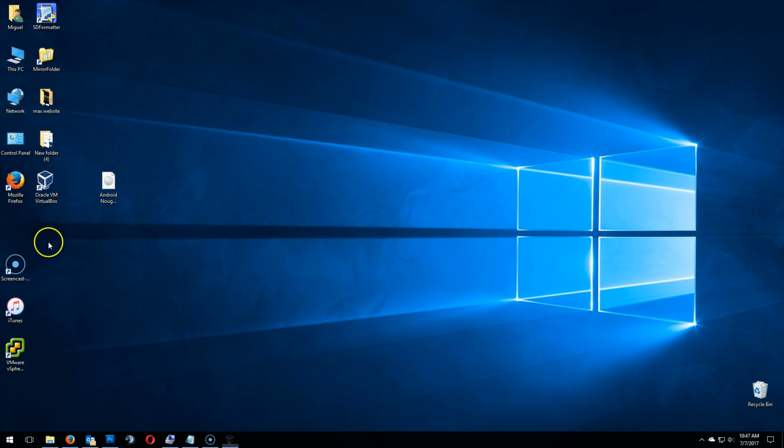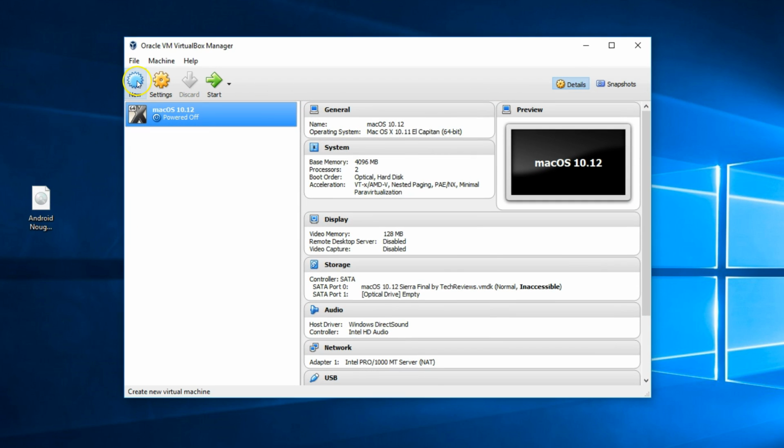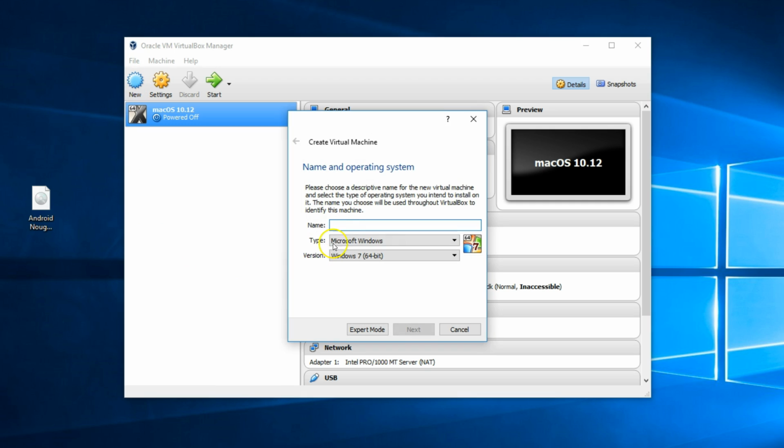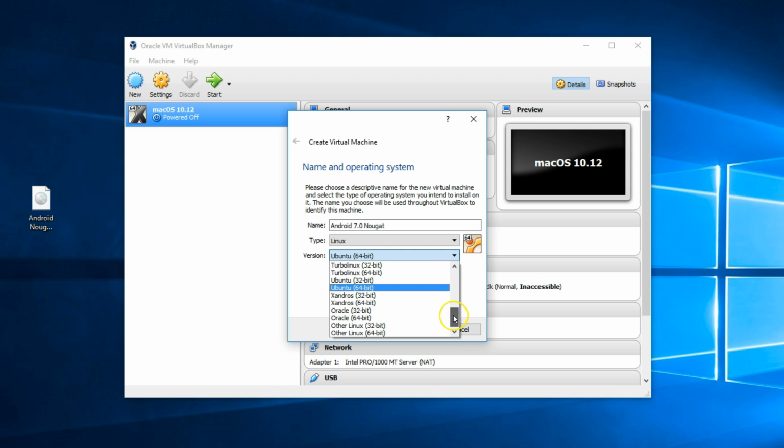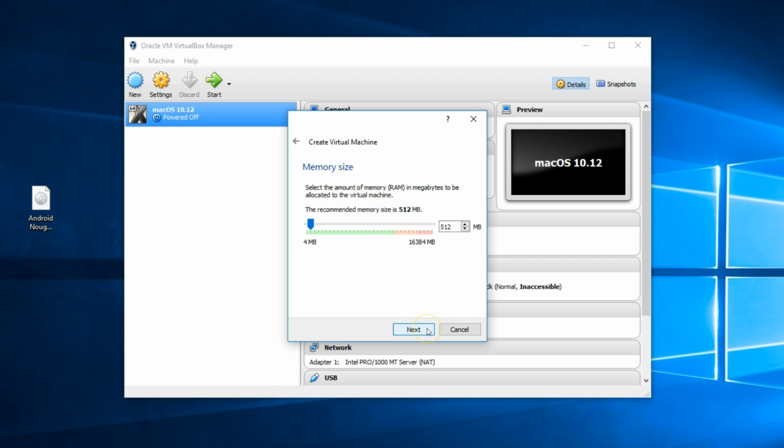Once you have fully downloaded the Android ISO, go ahead and run Oracle VirtualBox, click on New, and name your virtual machine, in this case, Android 7.0. Select Type, Linux, Version, Other Linux 64-bit. Click on Next. You can leave it default, but in this case, I'll select 2 GB.